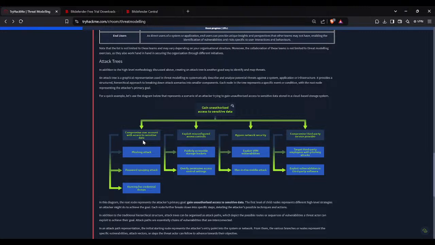We have phishing, which we all know is also part of social engineering, password spraying attacks, and hunting for credential dumps. We have exploiting misconfiguration: the server is not well configured, which bypasses network security. As I just mentioned, the man-in-the-middle attack, which is technically known as ARP spoofing. Or you can just compromise a third-party service.